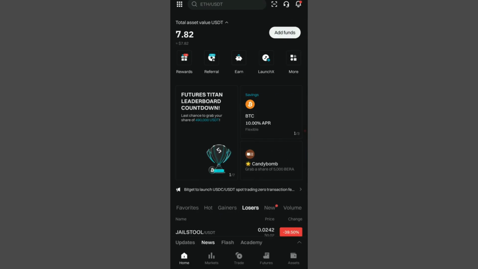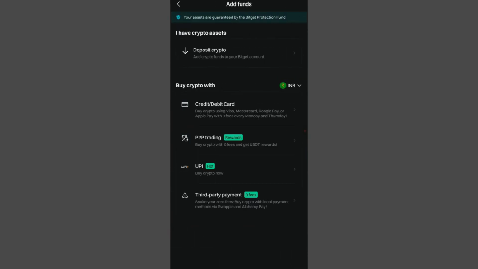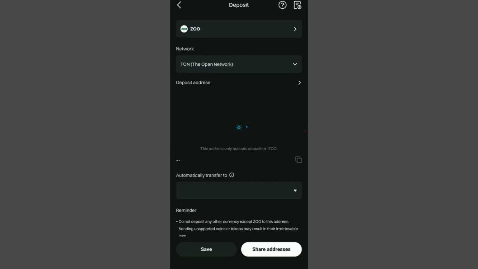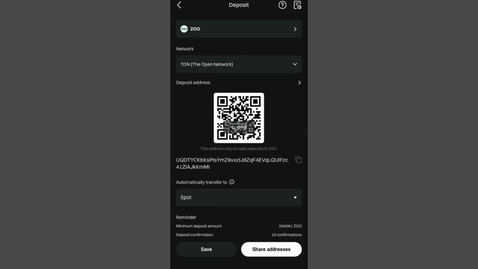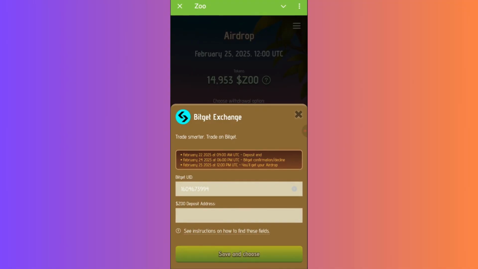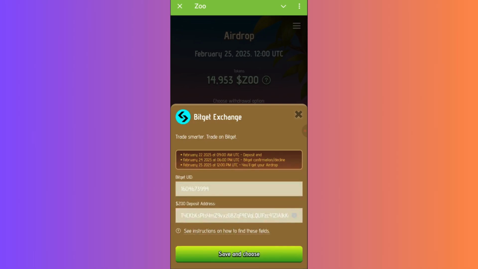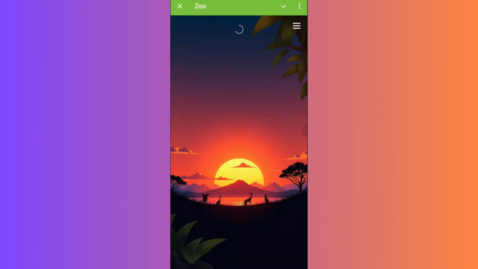Now go to the exchange again and click here on the home page and click on deposit crypto. Then click on the Zoo and copy the address. Then go to the Telegram app again and paste the address. Then click on save and choose option. Now your withdrawal request is complete.